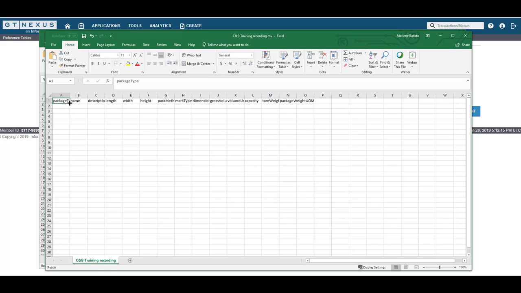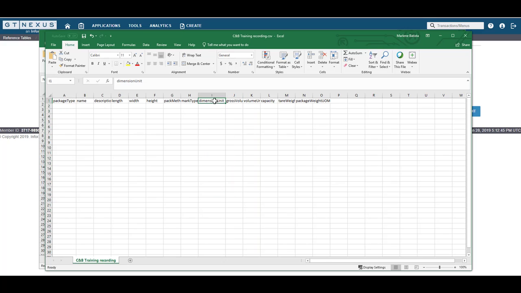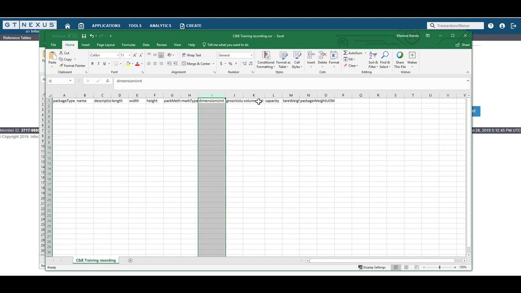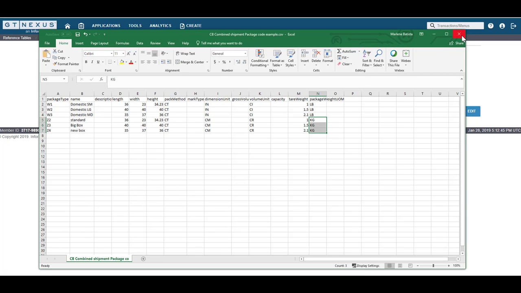It'll be blank, it'll look like this, and you can enter again your package detail, your length, your width, your height. Packing method will be CT. Dimension unit will be either in inches or centimeters. Then your volume will be either in cubic inches or cubic meters, and then your package tare weight and unit of measure will either be in pounds or kilos. Again, we already have ours, so what I'm just going to do is I'm going to save it.